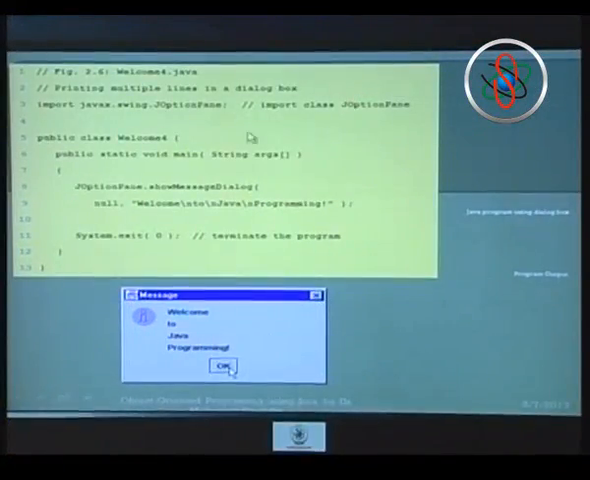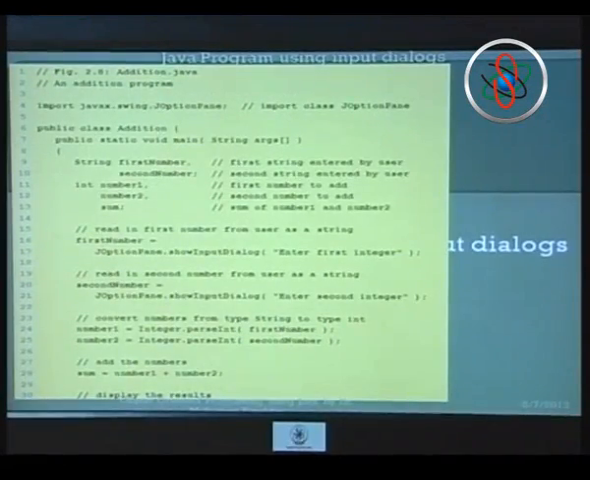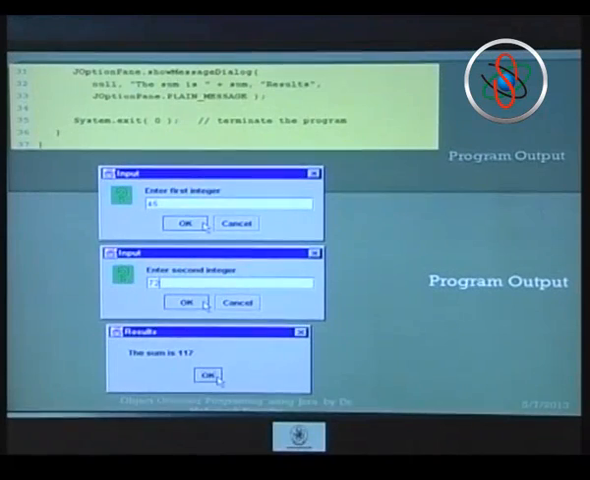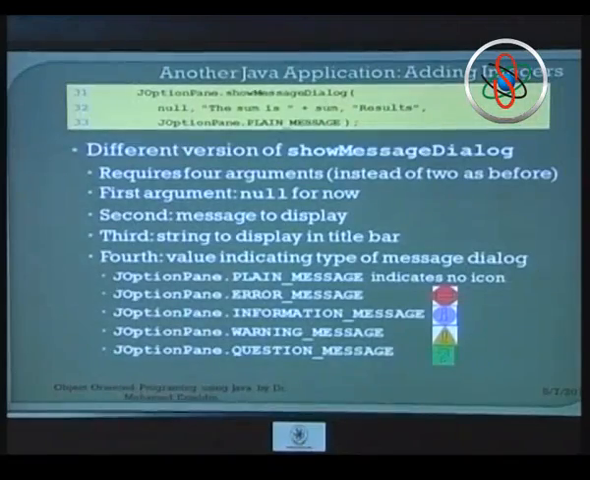Look, this is the menu. This is the menu. It looks like this. This program is generating a window: Welcome to Java program. And this is the program output. This program is going to give us "enter the first integer". Once you set 45, okay, enter the second number. Enter, then it's going to be displayed, and this is the output of the final program.